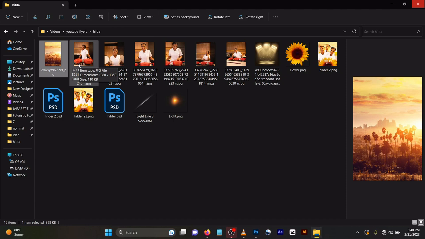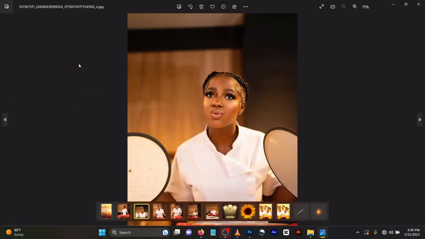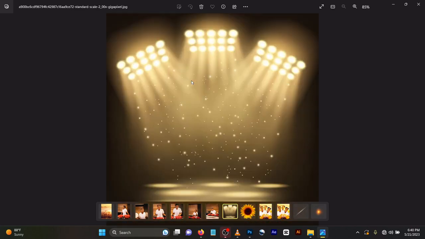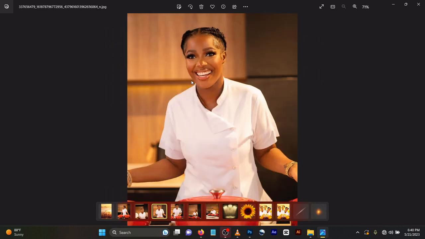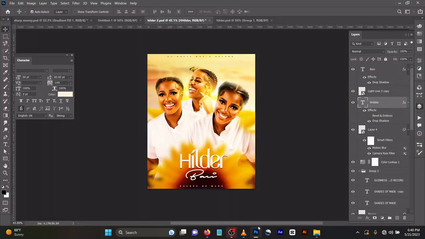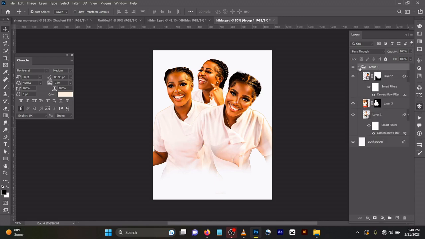So after much extraction and everything, I settled for 3 pictures. As you can see, these are clear pictures that she has on our Instagram page. Now this is how I extracted it. If you don't know how to extract images, just comment below. I would make a video as regards that.